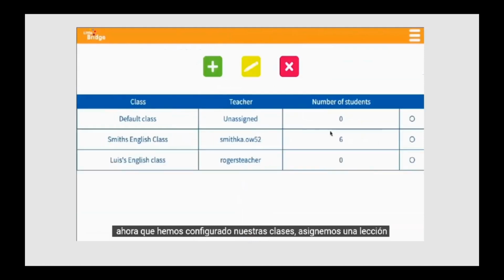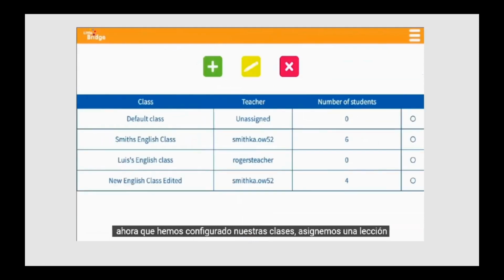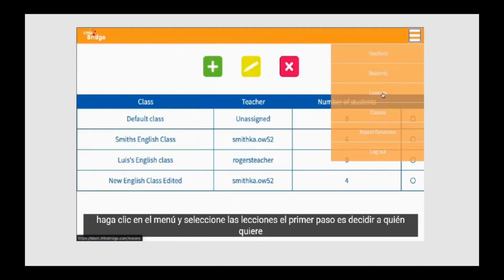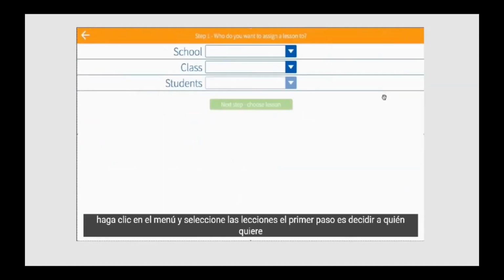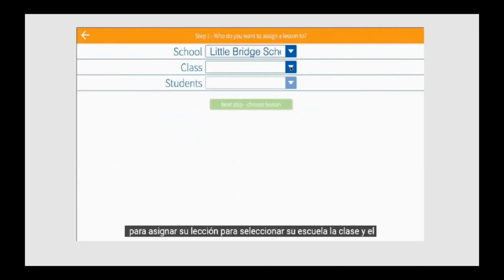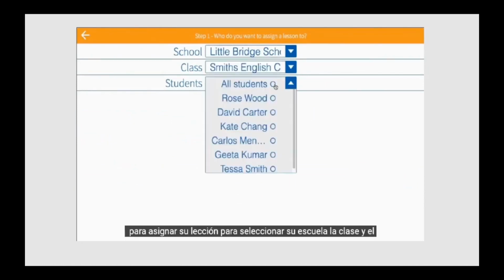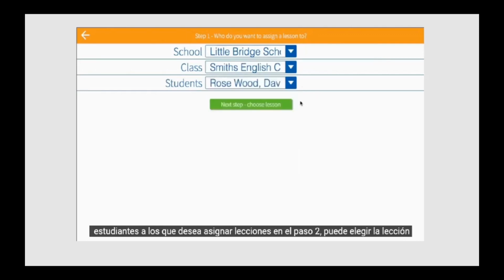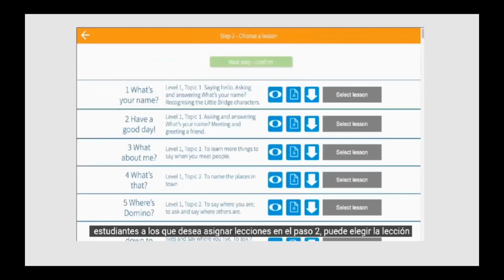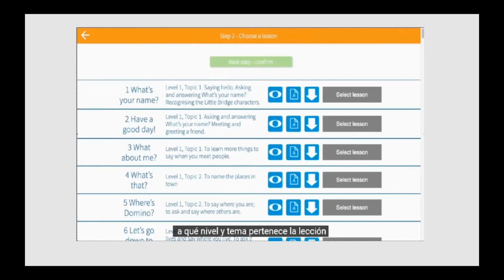Now we have set up our classes, let's assign a lesson. Click on the menu and select Lessons. The first step is to decide who you want to assign your lesson to. Select your school, the class, and the students you want to assign lessons to. In step 2, you can choose the lesson you want to assign. For each lesson, you can see the lesson number and title, a summary of the learning objectives, and which level and topic the lesson belongs to.